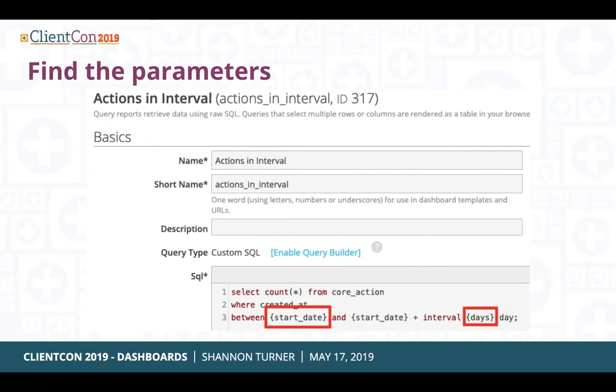There's still a way, though, that we can make this first snippet work. If we look at the SQL code for this query report, we can see that there are two parameters it wants more information about before it can run. It says, what date should I start looking at actions, which is the start date, and how many days after that, which is the days parameter.